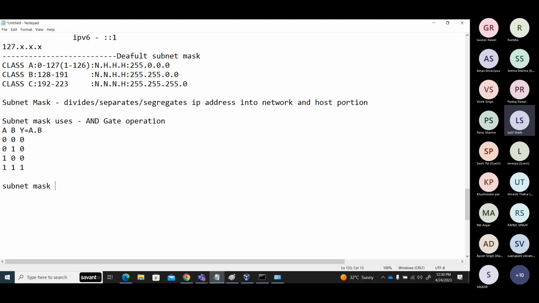Subnet mask tells what the network address is, what your network address is, or we can say network ID.